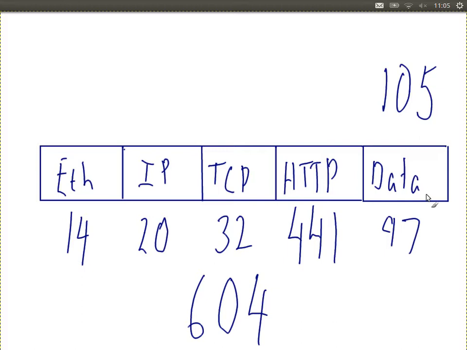So if I looked at many other packets, I'd see TCP headers about 20 or 30 bytes. IP, normally around 20 bytes. Ethernet, normally 14 bytes. HTTP varies a bit, and in fact is much larger, hundreds of bytes. Here we have 400, close to 500 bytes in some cases. What about the data? Well, that depends upon what the user wants to send.